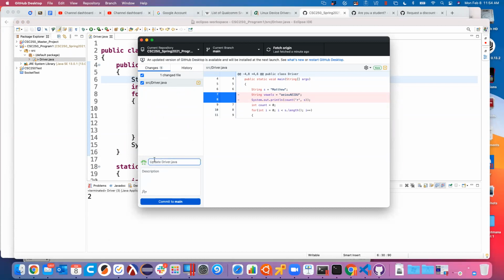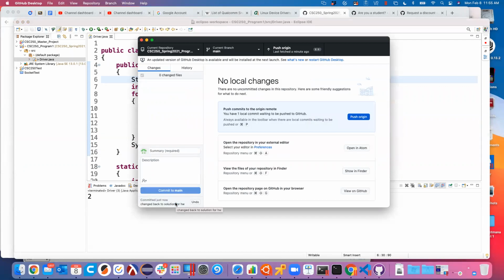We see that our file has changed. Now we can put a little note in here about what we did. Otherwise, the default just says update Driver.java. But we might want to make a change. You know, we might want to comment on why we made a change. So change back to solution for homework. And I'll say commit to main. Again, committing it to main just commits it to the repository that lives locally on my computer. If I want to get it to the cloud now, I'll say push origin.